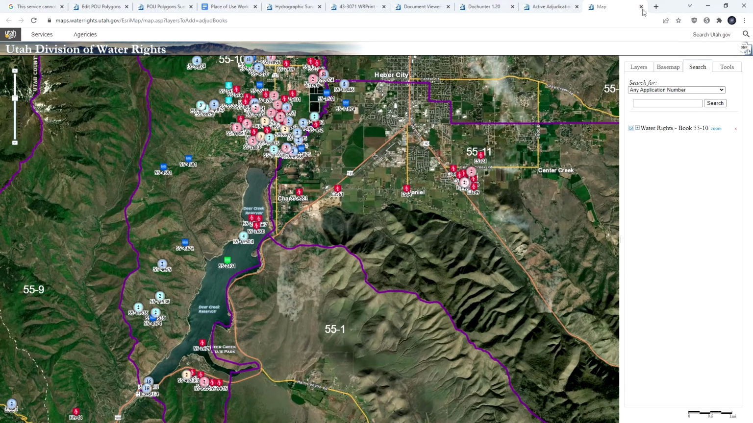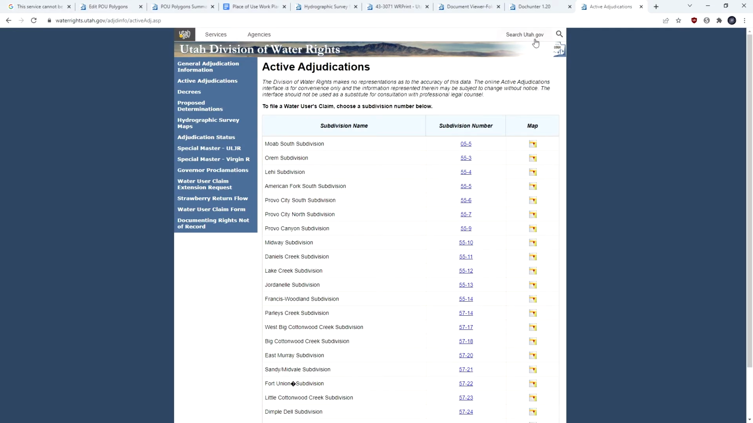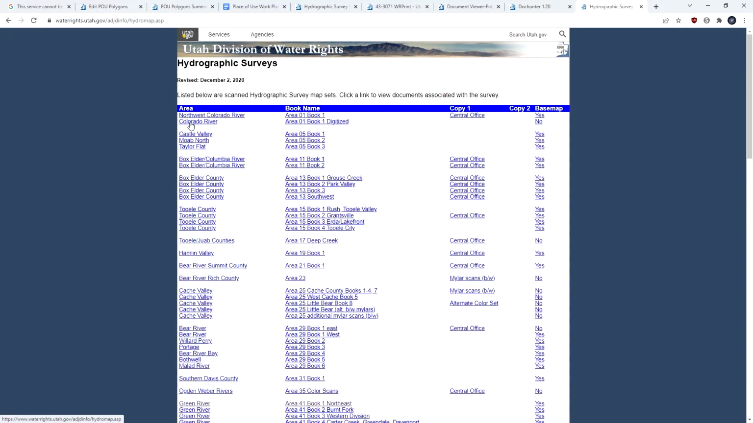So another useful thing that we have on our adjudication menu are hydrographic survey maps. And these are listed by area and book number, by adjudication subdivision number. And we have multiple copies in some areas. We often have them in our black and white Mylar forms when they were originally scanned. And we have recently completed scanning all of them in color. And they can be downloaded by clicking one of these links here.